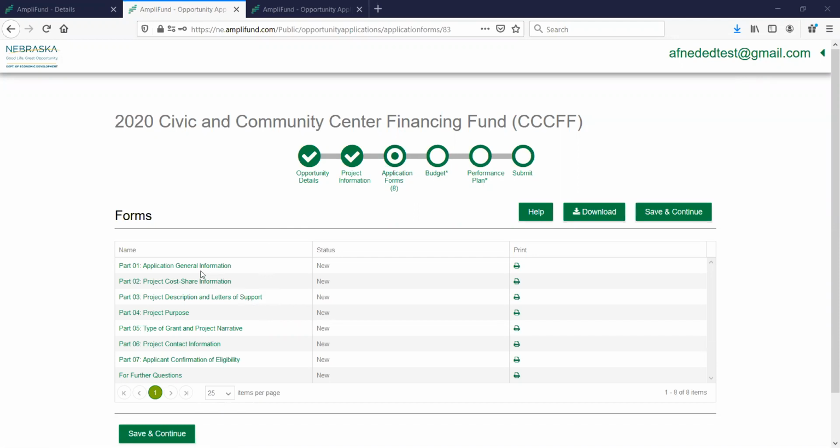When you access the forms, you'll see the name and the ability to click into each form where you can enter in your information. You'll see the status, and you'll have a print icon that allows you to print each form. To begin filling out the application, click on an application form.